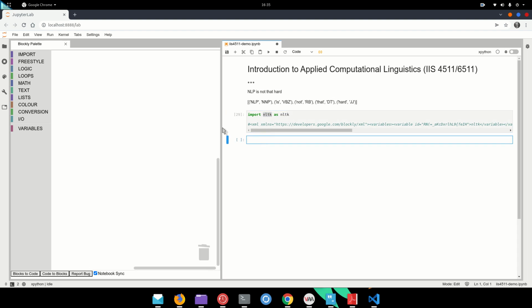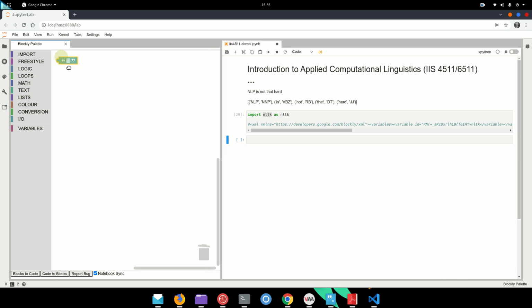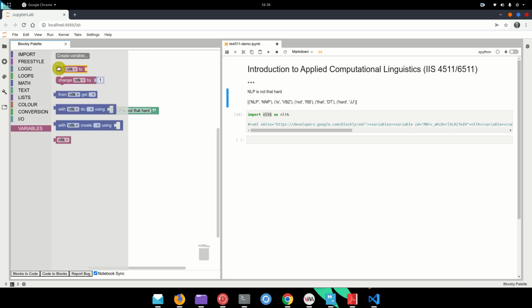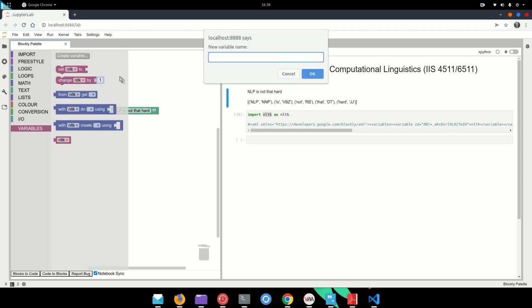Now let's try to do something with it. Well, the first thing we need to do here is we've got NLP is not that hard, right? So we've got that sentence there. Probably need to give that to the computer, so let's go ahead and do that. So we're going to get a text block, which conveniently has quotes around it to make it easy to identify. And I'm just going to paste NLP is not that hard into that text block. Now, to get anywhere with any kind of programming, even with blocks, you got to have variables where you store things. So we're going to create a variable here, and we're just going to call it sentence.